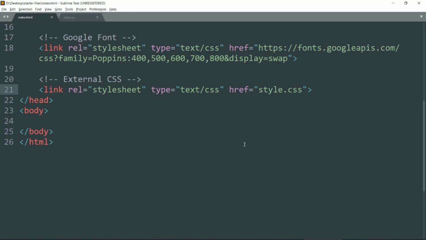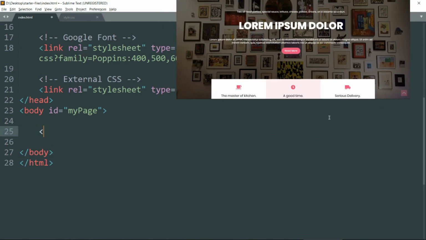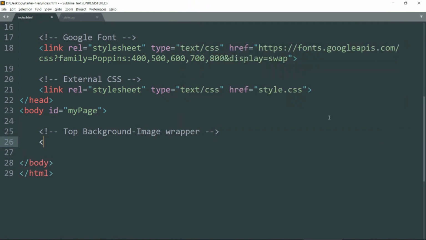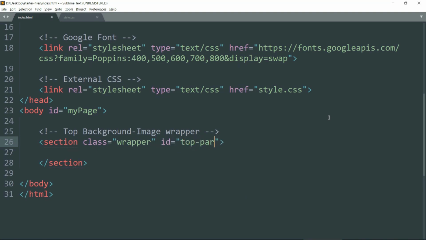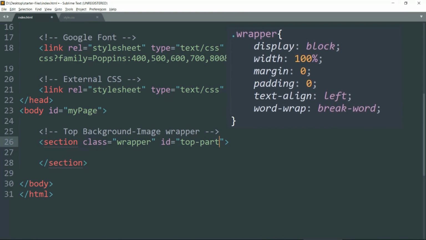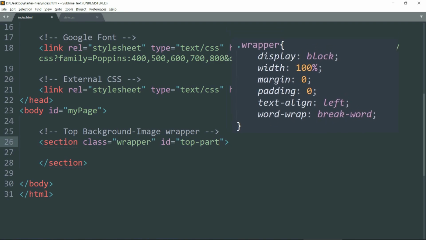Let's start by giving an ID to our body, my page. Then we need to start with the top section or the landing part of the page. Create a section tag, class wrapper, ID top-part, and we have already defined this wrapper class in the CSS. Wrapper is going to make sure that this section won't get any margin or padding around it. It will be displayed as a block.